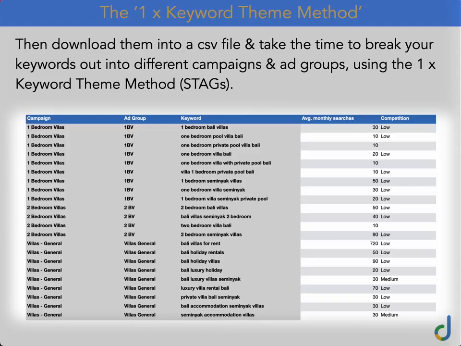I mean, we could put it all in the same campaign with different ad groups, but the reason why we broke it out into different campaigns is because we need that lever to be able to control between the 2 campaigns.